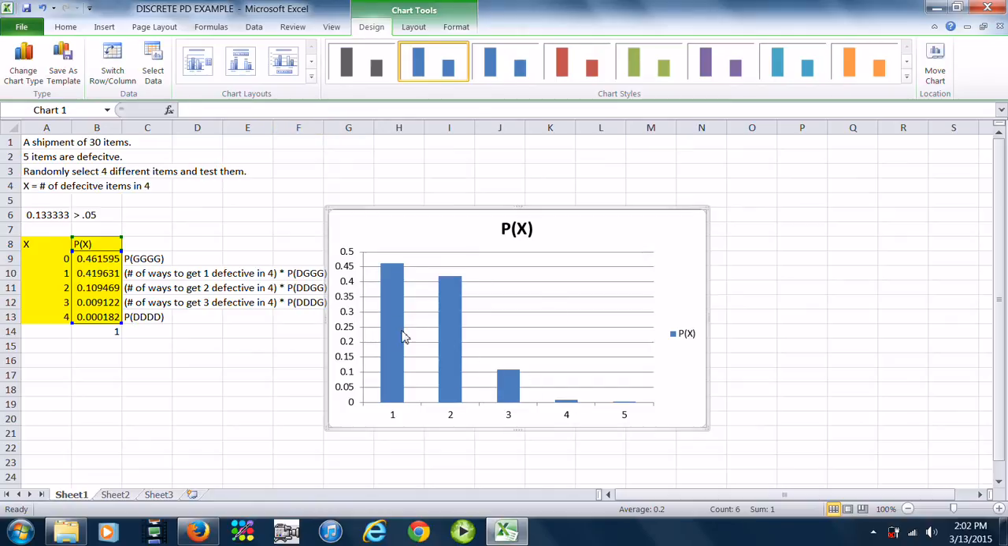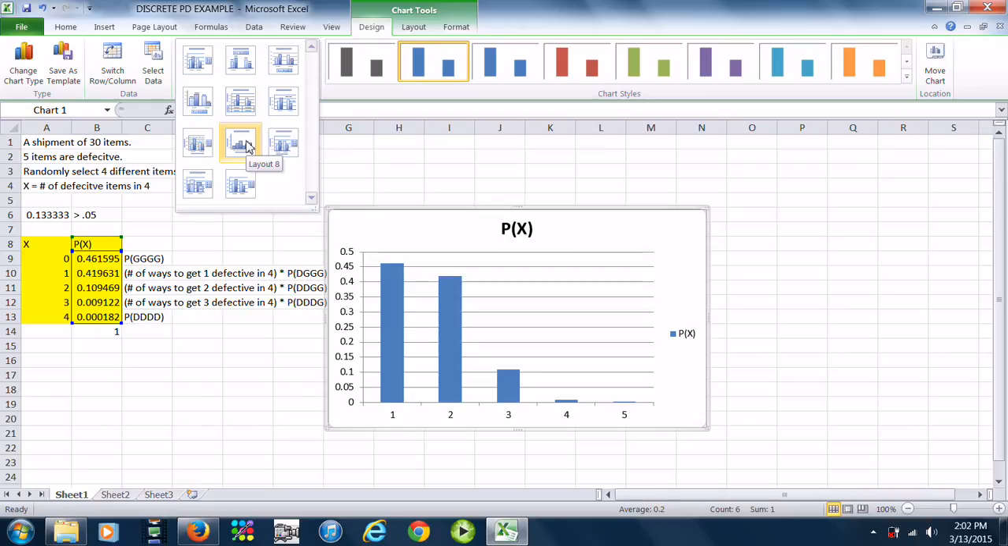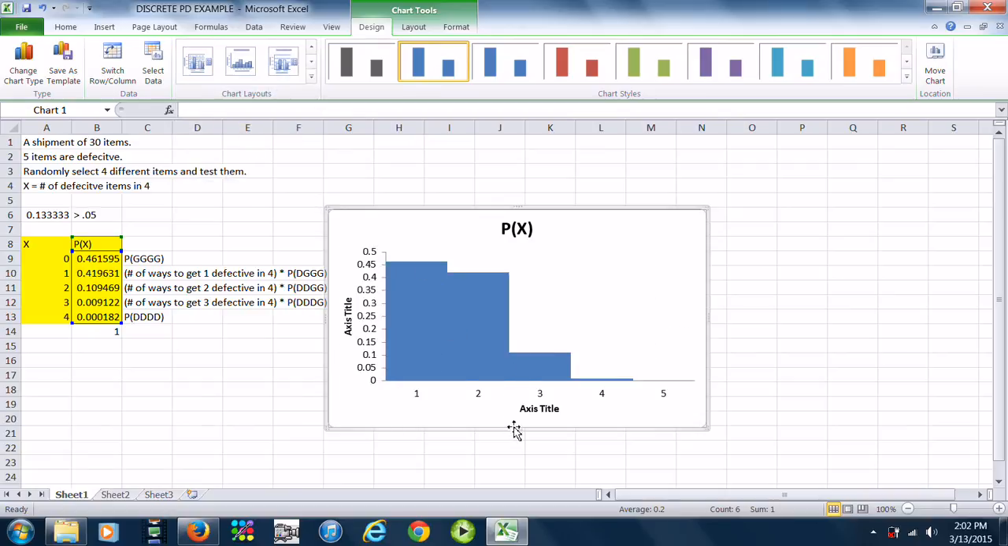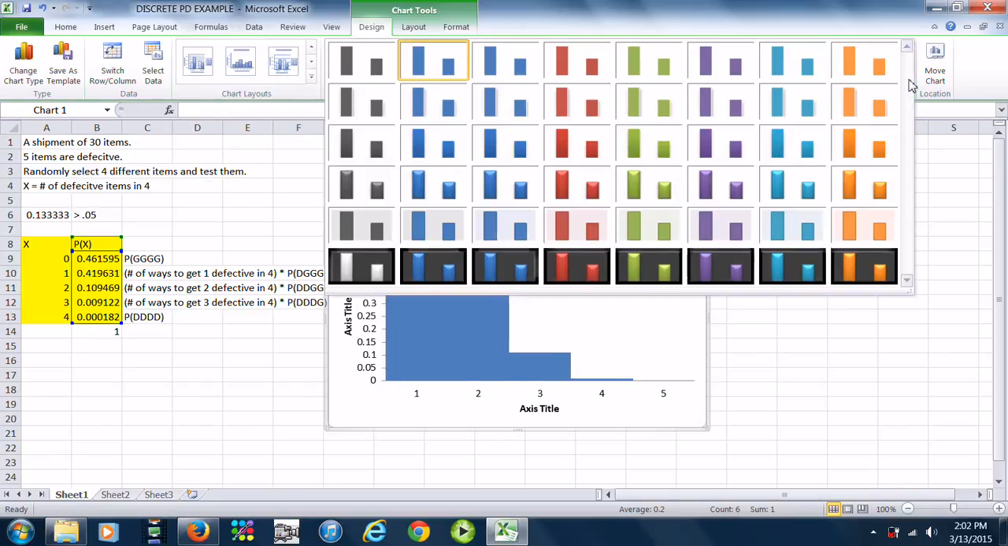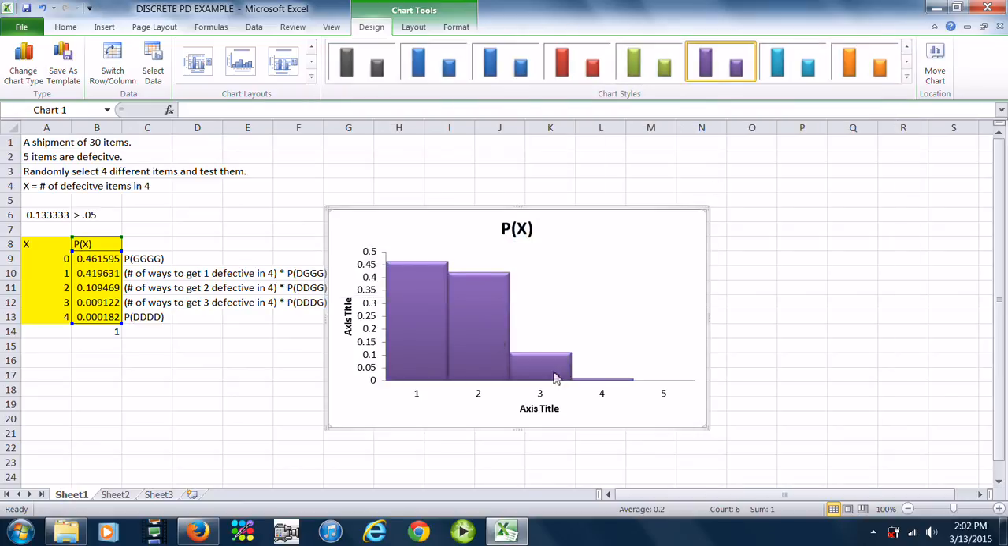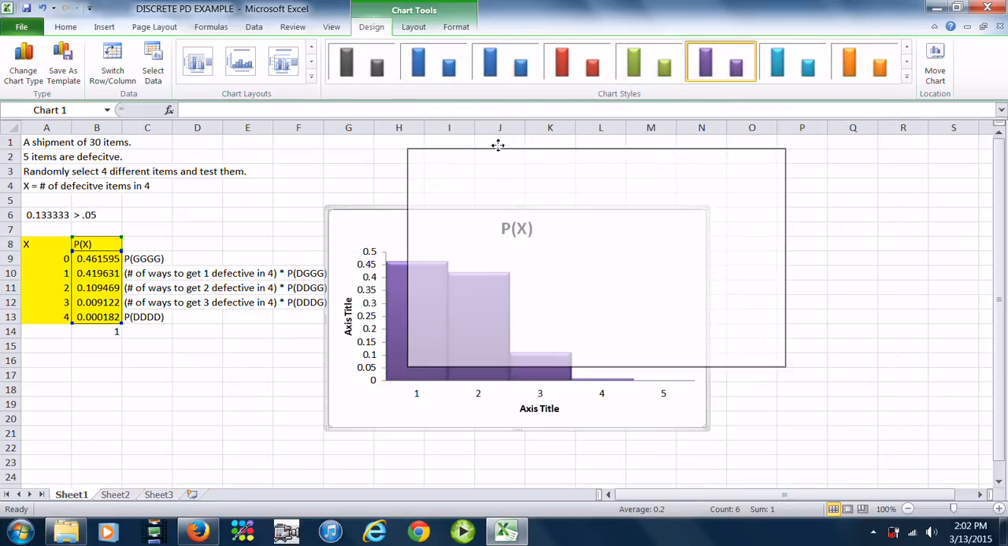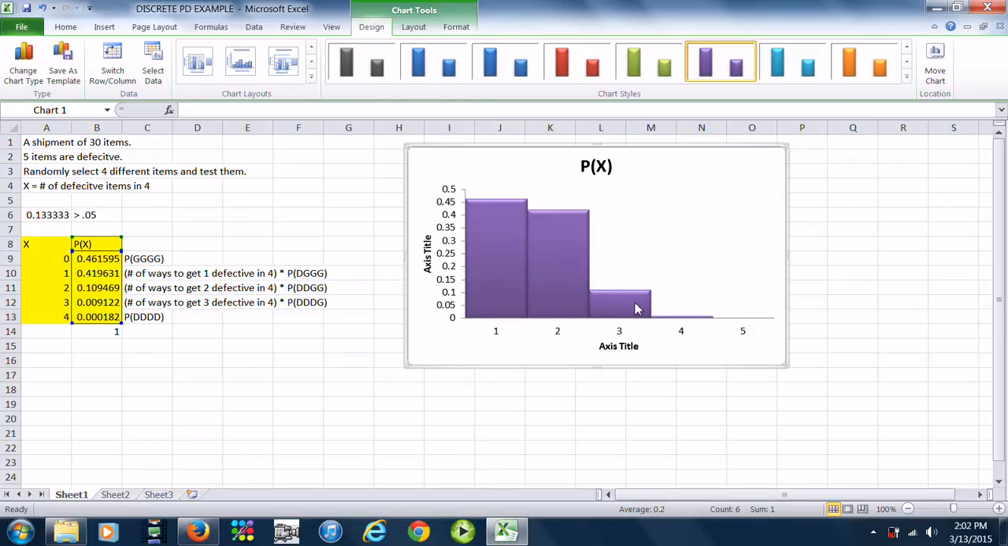We want to close these bars and add axis labels, so I go to the chart layouts, and chart layout 8 here does all those things. So now the gap's closed. I'm going to give it some contour so that we can distinguish the bars. So notice here we have a nice skewed histogram, a right skewed histogram.